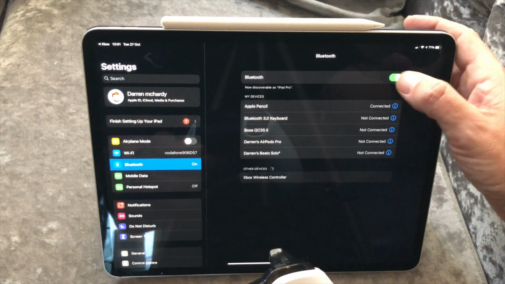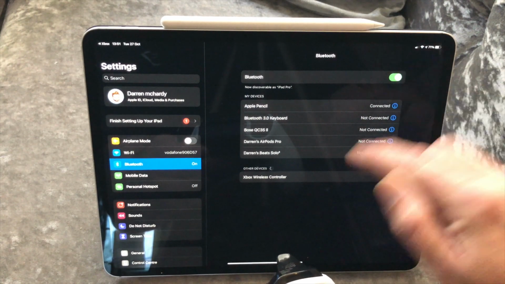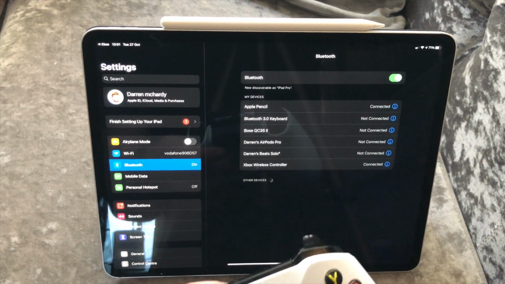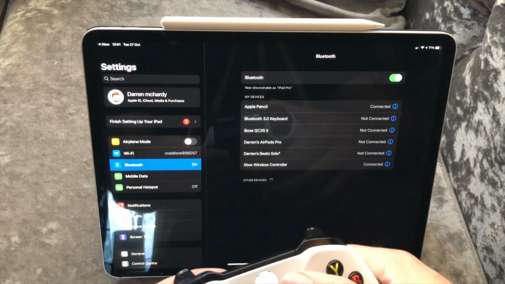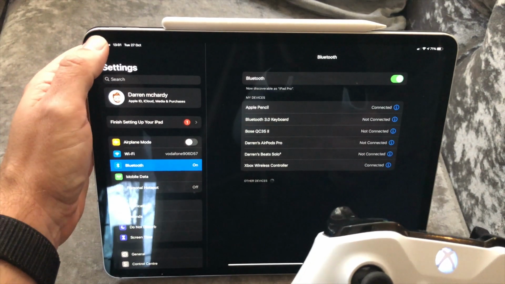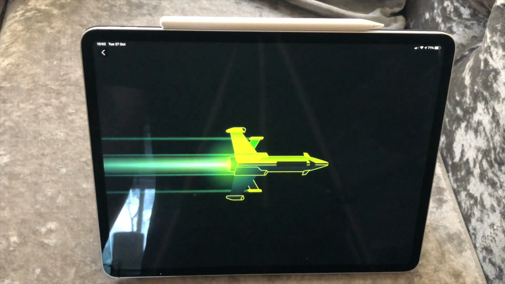The quickest way of doing it is to turn that off and turn it back on, but this is pretty fast. So click that Xbox wireless controller. That's shown now as connected. That's not flashing anymore, so it's a steady white light. You can just click on the top corner and it should work straight away.